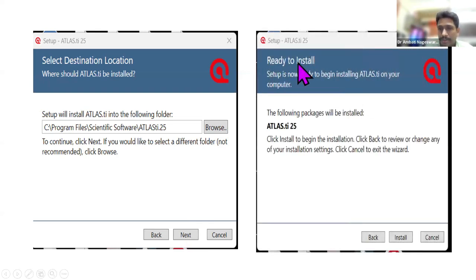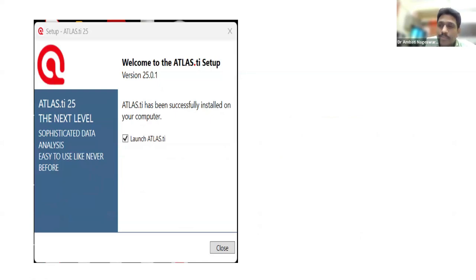We are ready to install the ATLAS.ti package. Just click on install. Again, it may take 30 seconds to 1 minute. It depends on your network and data. Once that has completed after 30 seconds or 1 minute, you will get a new progress window like this.